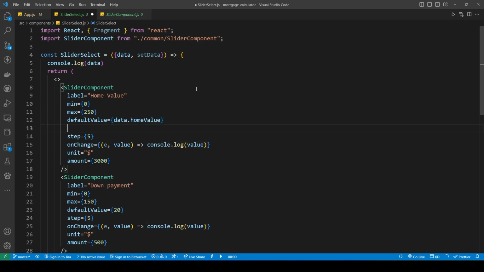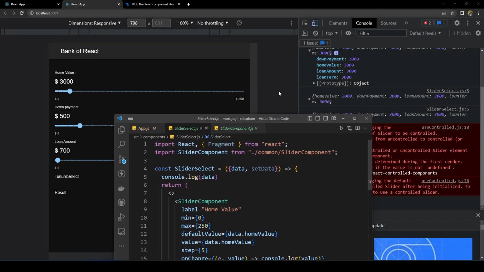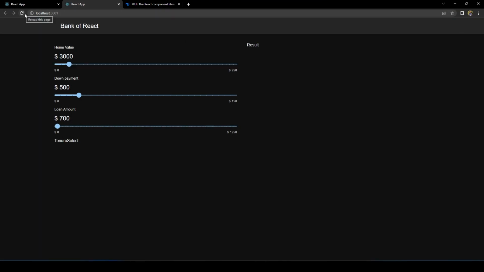Now there are a couple more props that we have to pass, like the value. Value equal to curly bracket. We have to copy the exact same code and paste it here like this. And this is the amount. It shouldn't be 3000. It should be data.homeValue like this. After saving the code, let's see the result on the browser. Guys, let me refresh real quick.